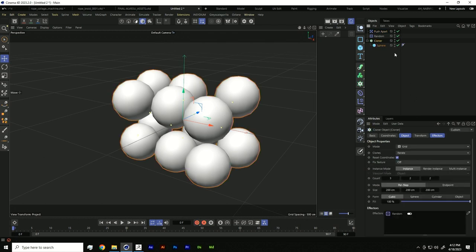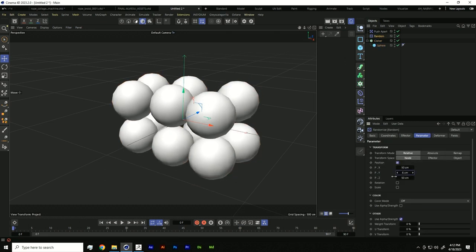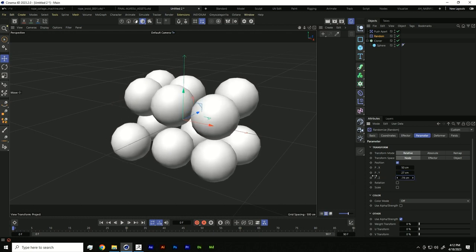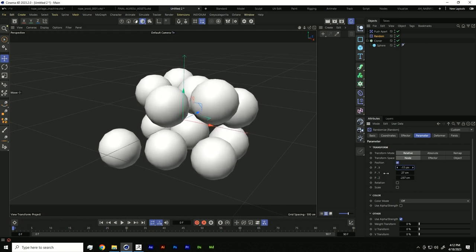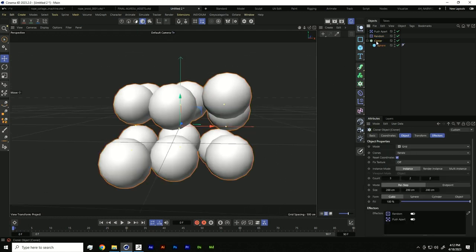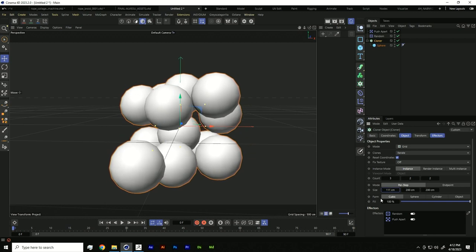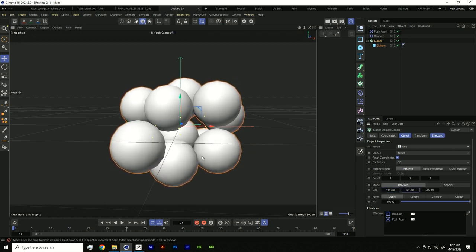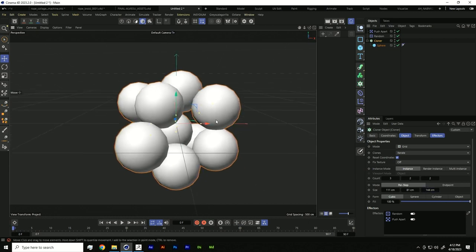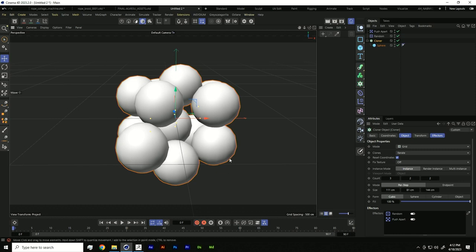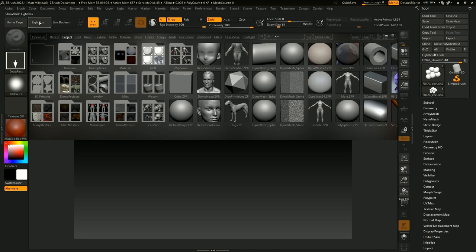Under cloner in the effectors, if you drag the push apart under the random, it will keep these guys from clipping into each other even as we adjust our randomness, which is great because it's best practice to not have anything clip into each other when you're working with dynamics. And we can smoosh these together. I think that's looking like a wonderful little cluster of spheres. Looks exactly like inside your lungs. Okay, so now I'm going to export this out as an OBJ and then bring it into ZBrush.